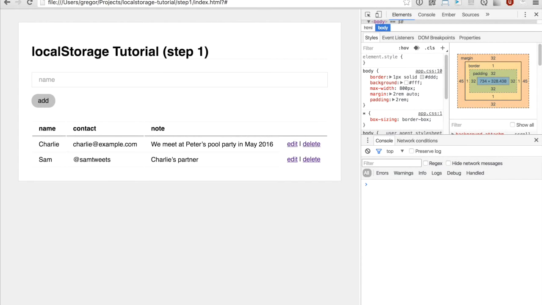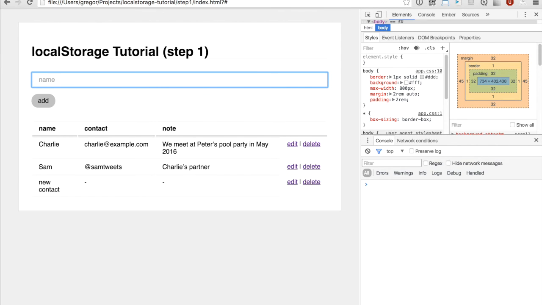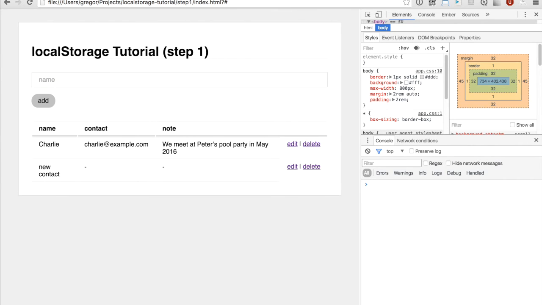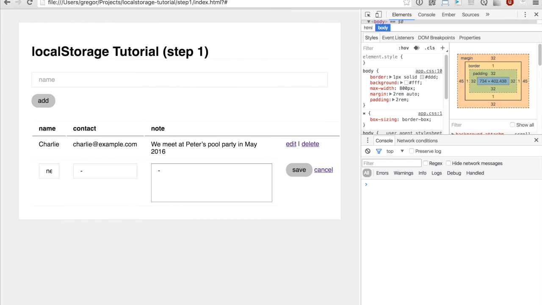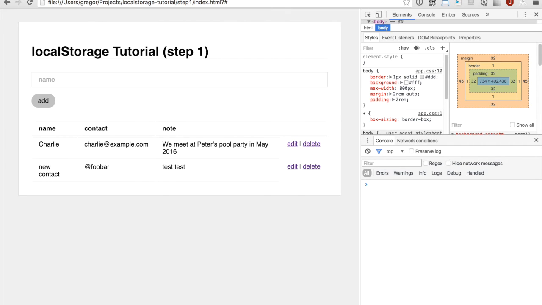Okay, so what we have so far is we have a form which allows me to add a new contact with only the name. I have the table below which shows me a few contacts already. I can edit them, delete them. I can also edit them. And there is also a cancel button. So this is what we implemented for the step 1.